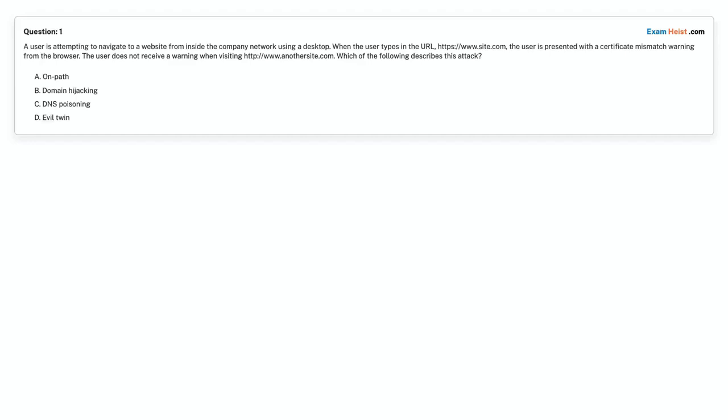Question 1. A user is attempting to navigate to a website from inside the company network using a desktop. When the user types in the URL https://www.site.com, the user is presented with a certificate mismatch warning from the browser. The user does not receive a warning when visiting http://www.another-site.com. Which of the following describes this attack?